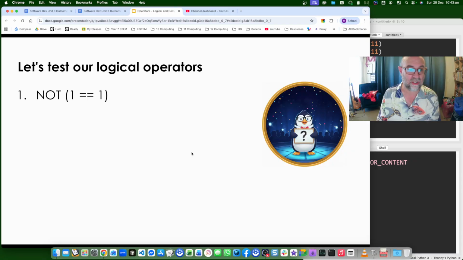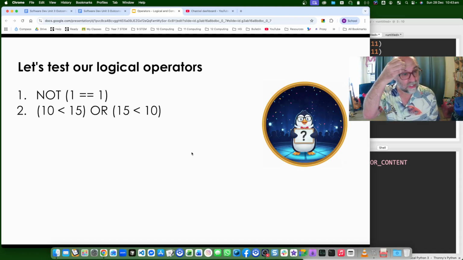So let's have a look. So it is not 1 equals 1. Well, 1 equals 1 represents truth or true, and so not represents false. So number 1, false. So only one of these needs to be true. So 10 is less than 15. Even though the second one isn't true, one of them is true. So this is true.